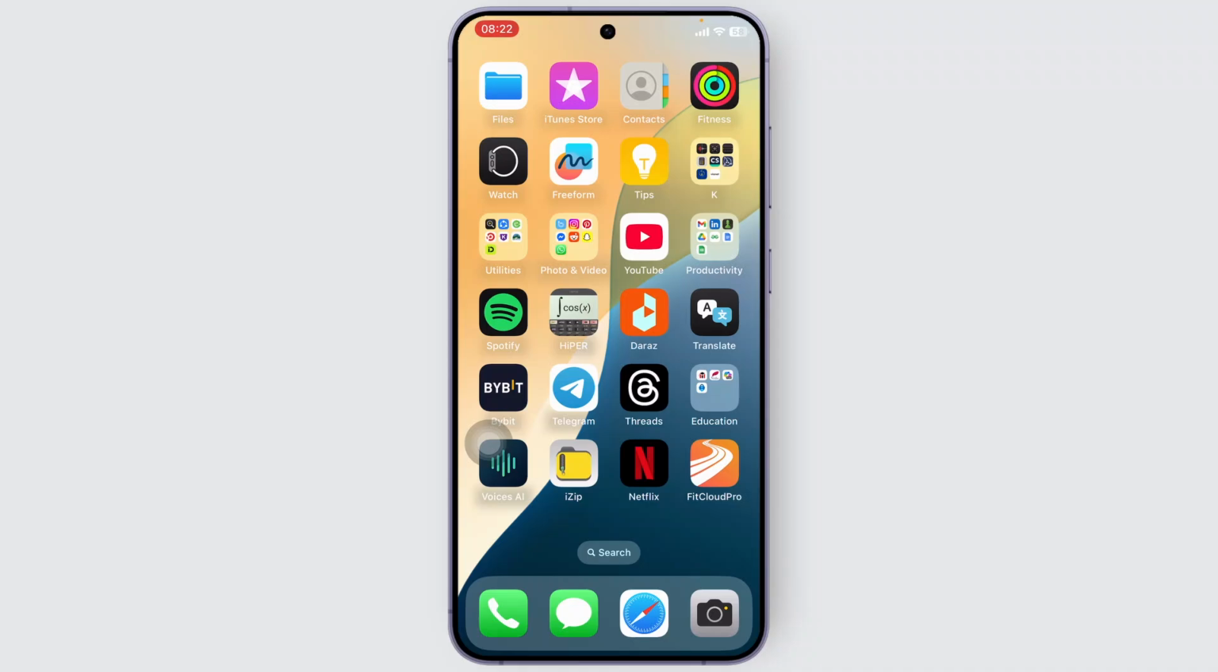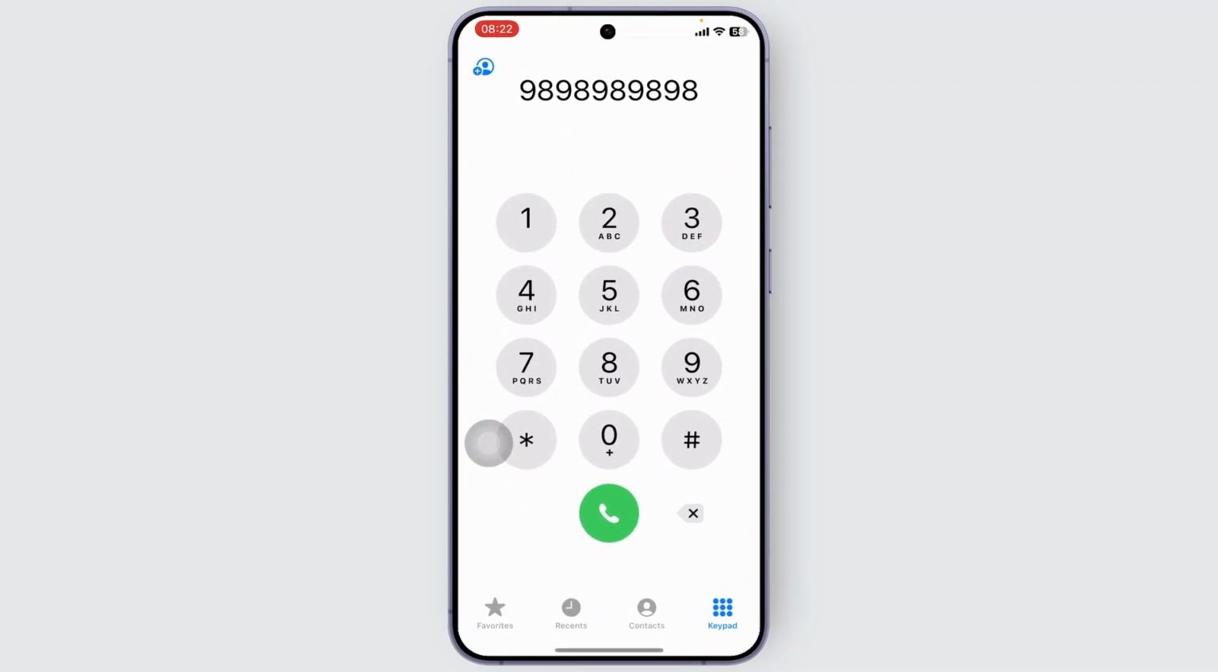So the first step is you will need to have a SIM card assigned to you. You will also need a phone number. After you have that, what you'll need to do is you can simply head over to this phone icon that is on the bottom left corner and you'll be on the keypad option.